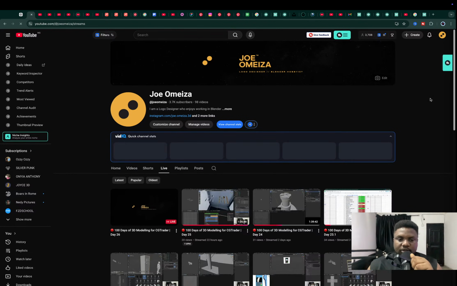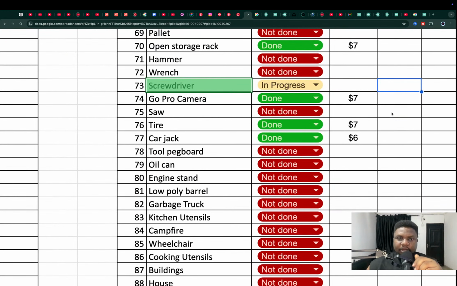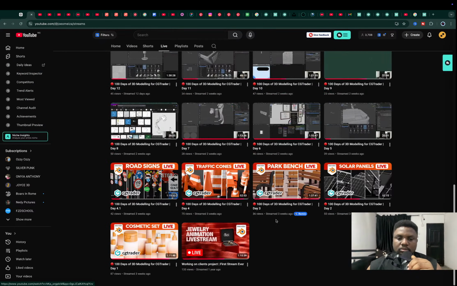Two things I'm going to do today. I'm going to work on a new model as usual, and then I'm also going to prepare our first model for upload on CGTrader. The first model we ever worked on was this cosmetic set. So I want to prepare the file, bake whatever needs to be baked, and have that set for upload on CGTrader, all on this one same stream.